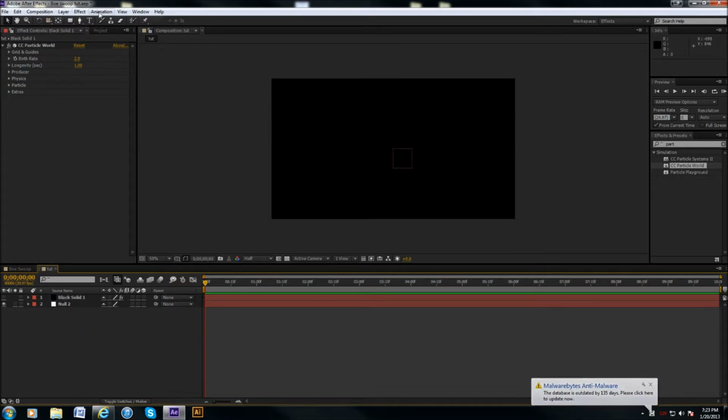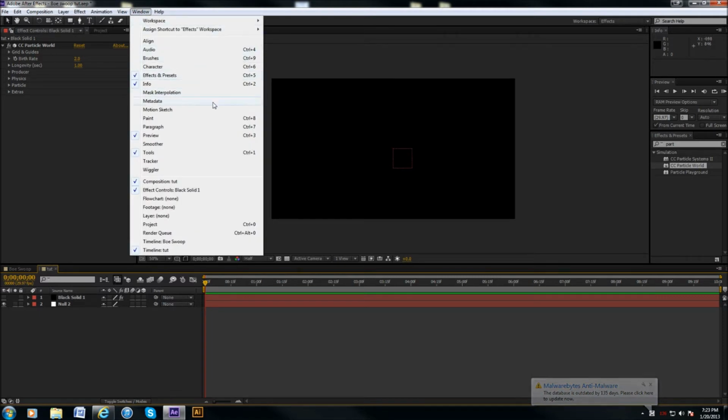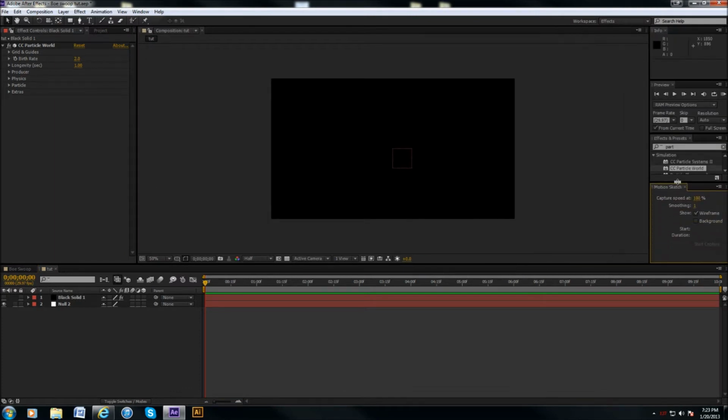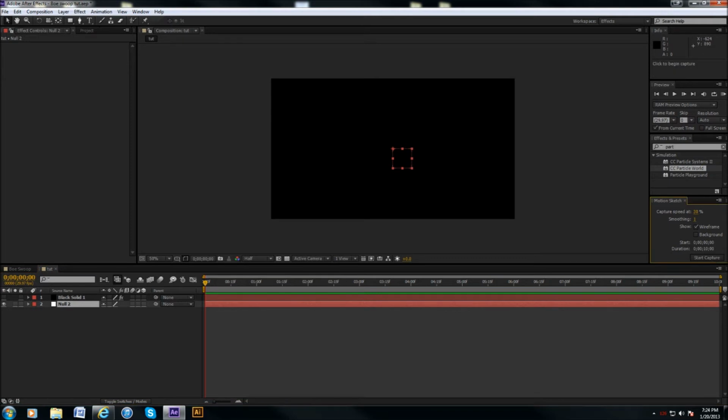I'm going to go to Window. I usually work on two screens, so this is the default Effects workspace. So let's drag Motion Sketch out here. What this allows me to do is make a path for something with my cursor. And I'm going to set it at 30 because I'm not very good with my cursor. And I'm going to write out "bow" so I can go slowly at 30%.